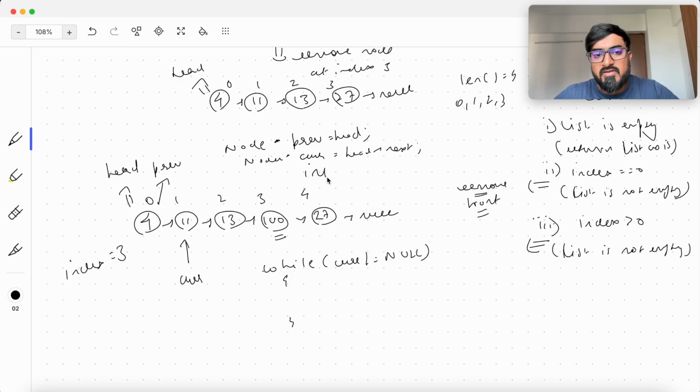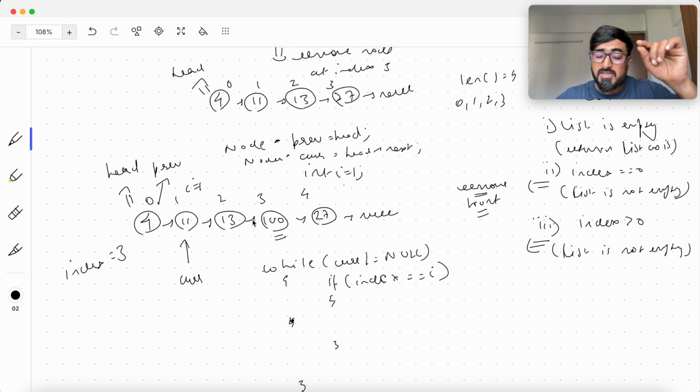I take another variable i starting at 1, so i is equal to 1. So i will be pointing to the node pointed by current. The index that i stores is the same index where current is going to point to. My current starts with the second node, which is at index 1, so i starts with 1. I have to remove the node where index equal to i. If this condition is true, I remove the node pointed by current, because i will be storing the index of the node pointed to by current.